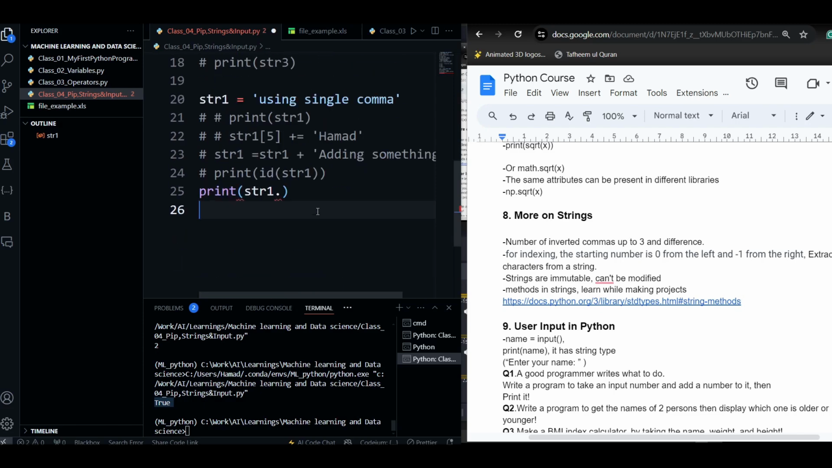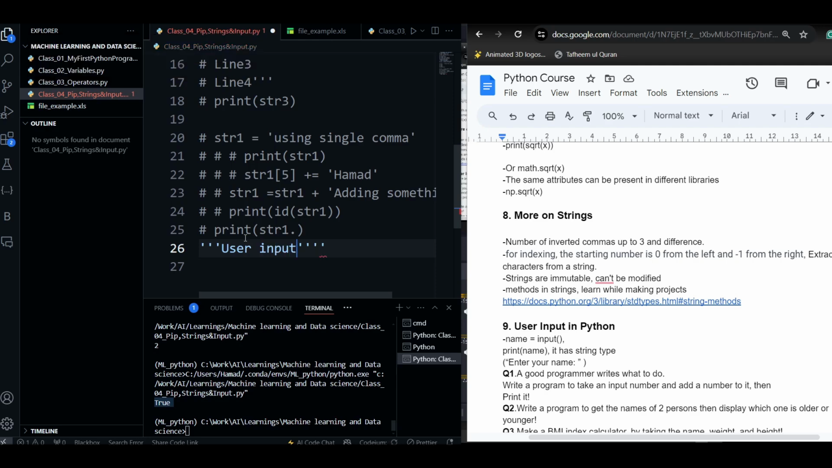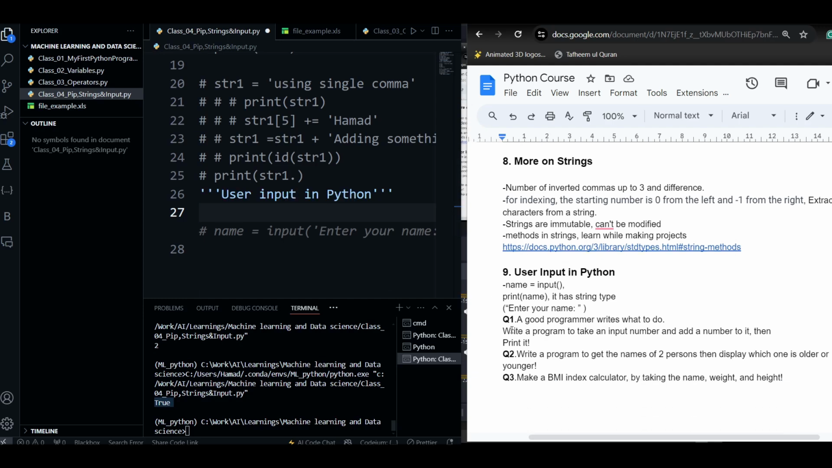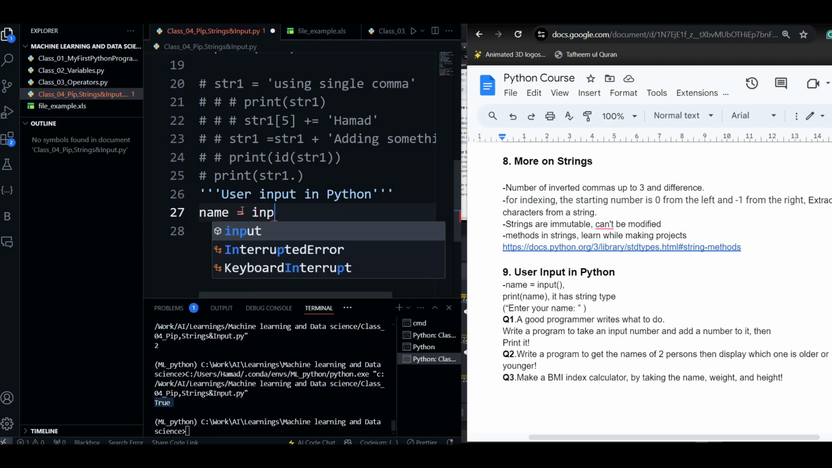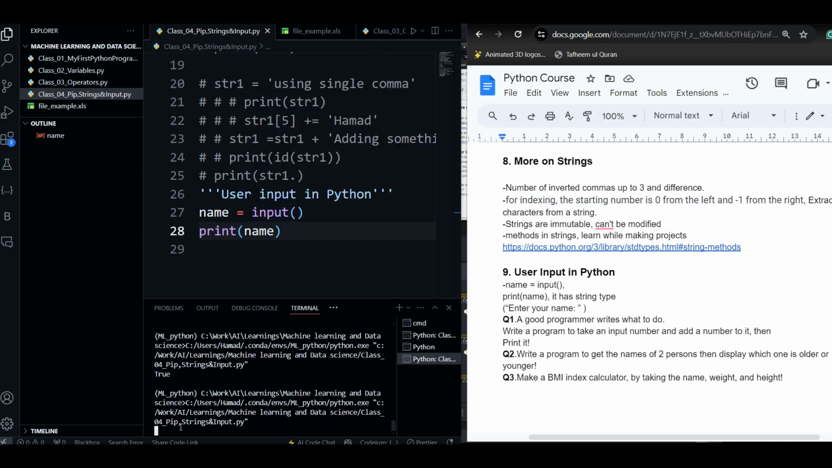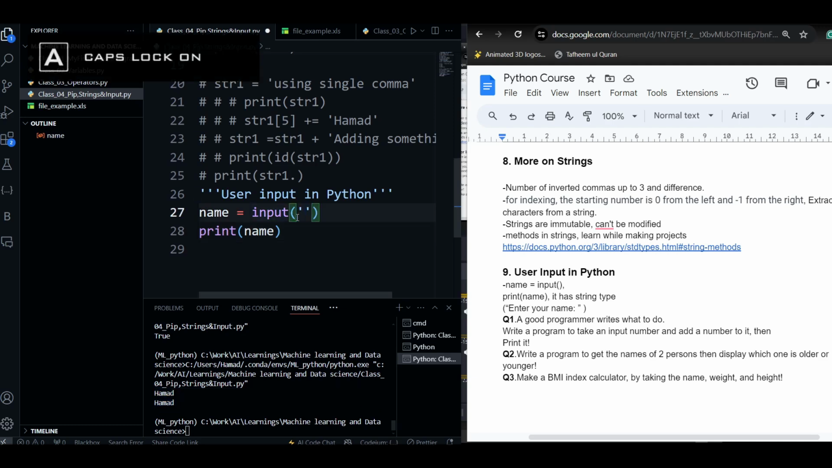Now there is another concept, the final one for this class, that is user input in Python. So what is user input in Python? If you want to run a program that takes some data from the user and then performs operations, this is how you take the information from the user: name is equal to input and parentheses. Now if I print the name and run my program, you see it's asking me for something. If I say Hamad, it has printed the word Hamad. Let's make it more understandable.